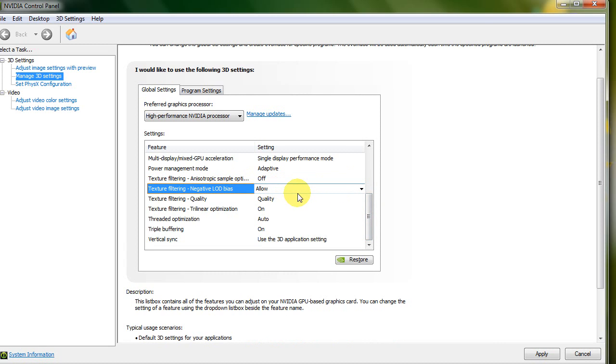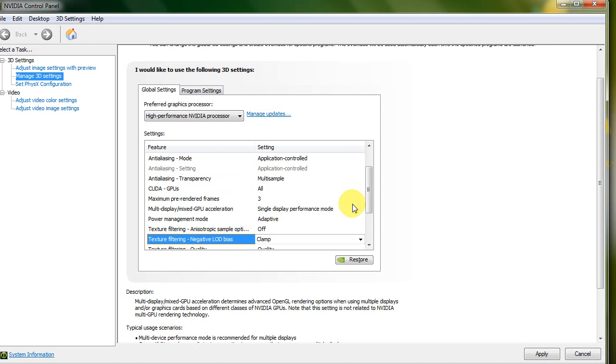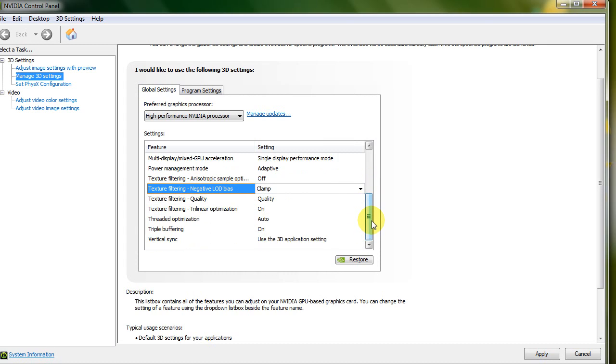Now number 11 is texture filtering negative LOD bias. LOD is the level of detail and is used to sharpen details on screen. Here the settings available are allow and clamp. If you set this to allow, it will produce sharp images but can introduce aliasing and shimmering. So I recommend you set this to clamp and use any level of anisotropic filtering setting, which is number 2, as it also improves the sharpness of images without adding aliasing.